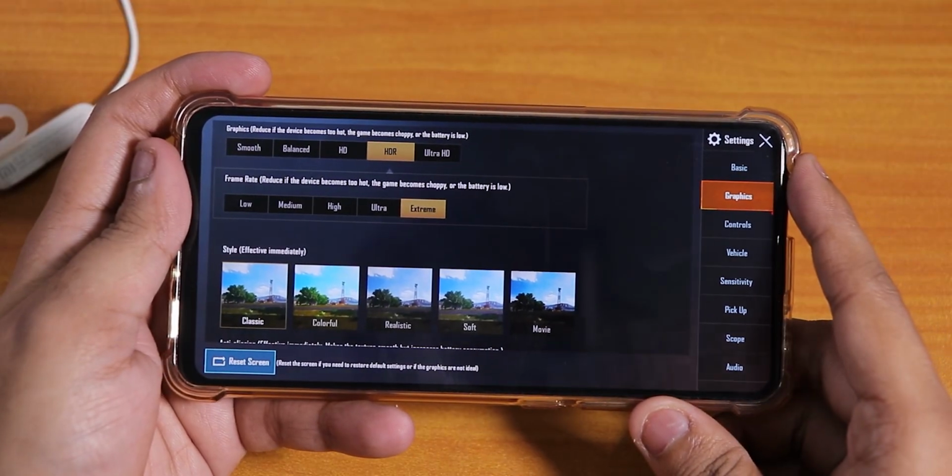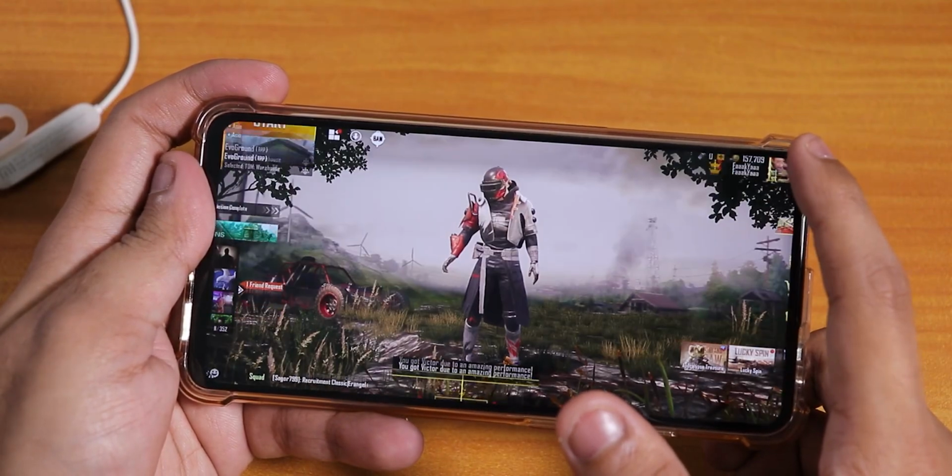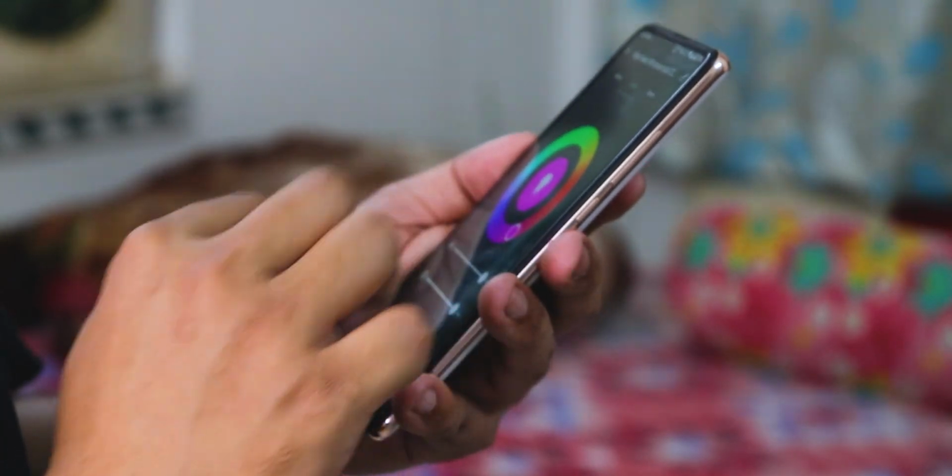And in terms of PUBG, you can play on HDR and extreme settings, so there are no issues in terms of gaming on this ROM. It is quite a fast and snappy experience here.